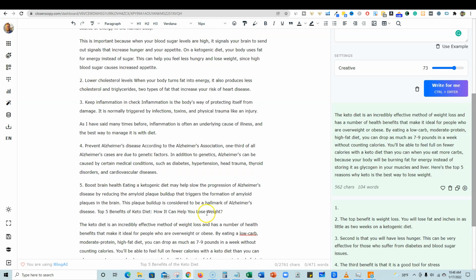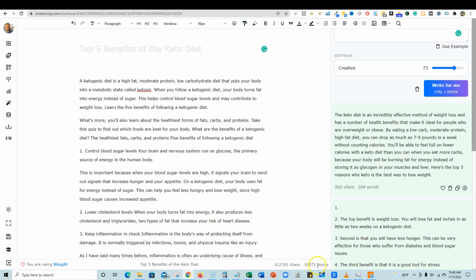Okay, so it's showing us that we have 471 words right there. A pretty decent little blog post. Obviously, we would want to expand on this, okay? So there's some other things that we can do too. I'm going to go like this.